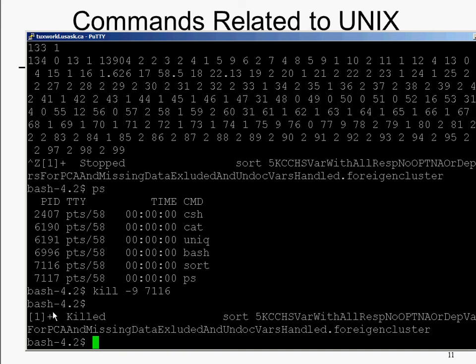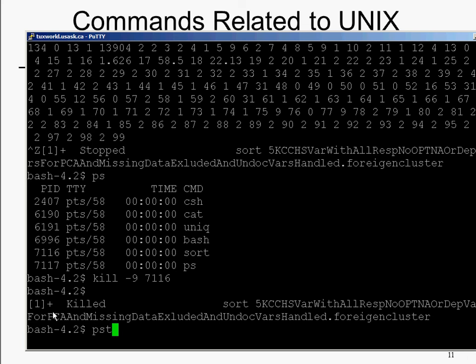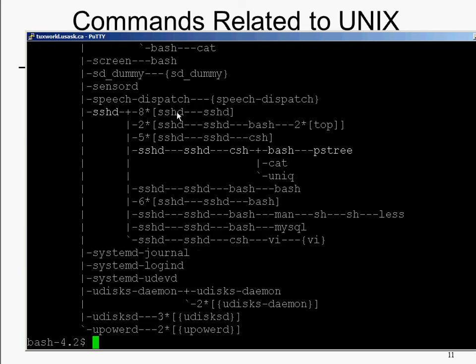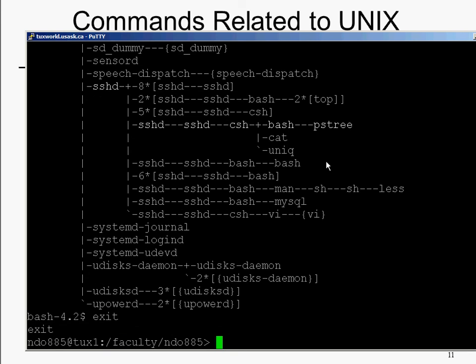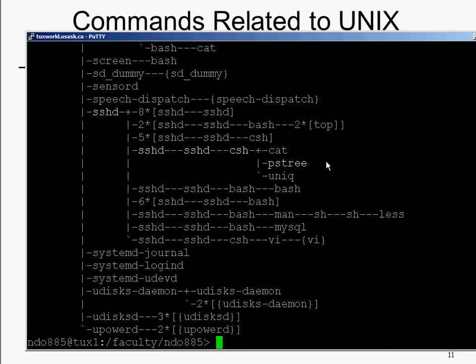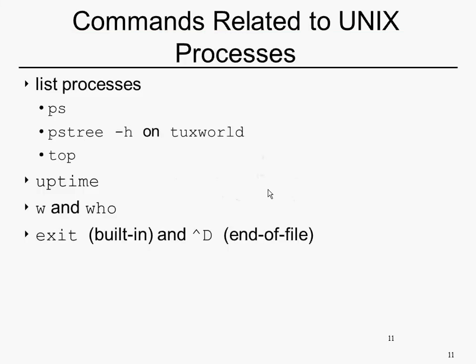Now I don't see that immediately. You notice I pressed enter and I didn't see anything, but I pressed enter again and it says killed. And what is this thing here? That was the sort that I had suspended. That was the sort that was running. And now, having killed that, if I use my PS tree to see where I am now, I should be able to exit out and do a PS tree here. And I'm back to this place where that's no longer blocking me.